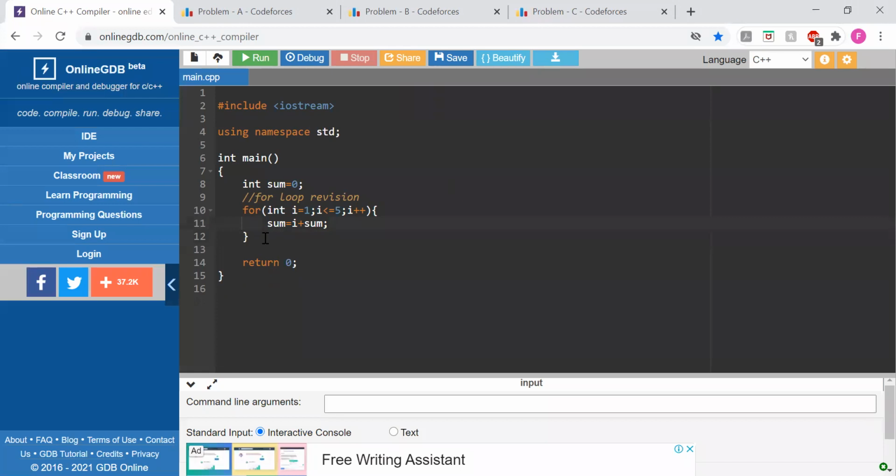And what if I want to show this value, or what if I want to actually output this value to the user? Where do I insert that instruction? Do I insert it inside the for loop or outside the for loop? If I want to print out sum.